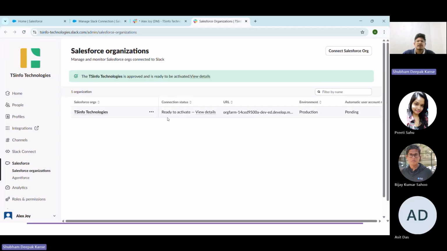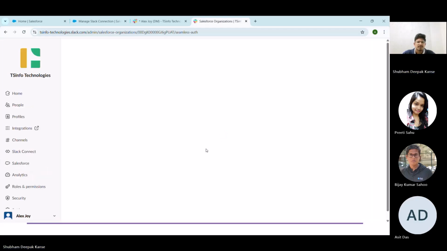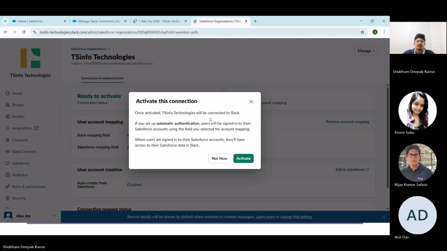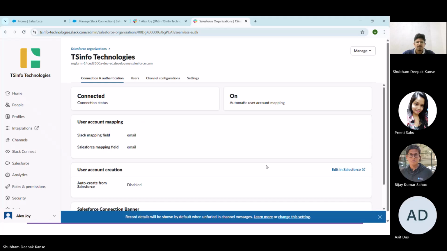And then here you can see we have ready to activate. So we still haven't activated the Salesforce org request. To activate it, first we need to click on this view details. And then here you can see ready to activate. Here we need to click on this activate button, and after that, click on activate again. So we are connected successfully.